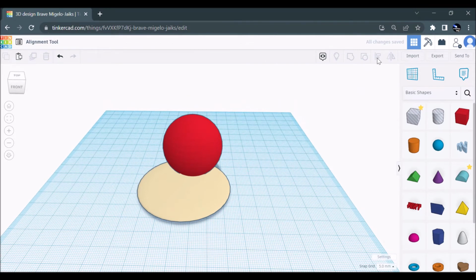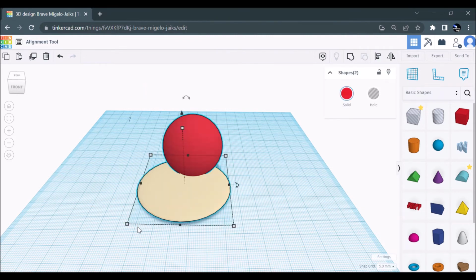You're going to notice if you try to click on it, no matter how many times you click on it or how hard you click on it, nothing will happen until you select more than one shape. So to select more than one shape, you are left clicking and dragging. That creates this selecting square, and put both shapes that you want to align in that square, then let go. Now we can click our alignment tool.